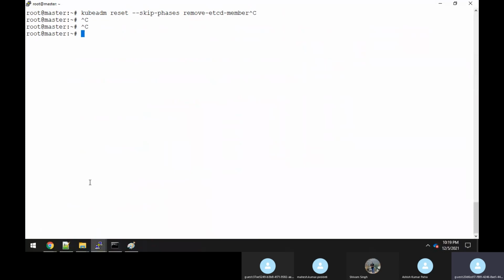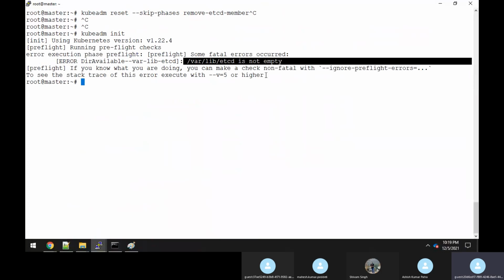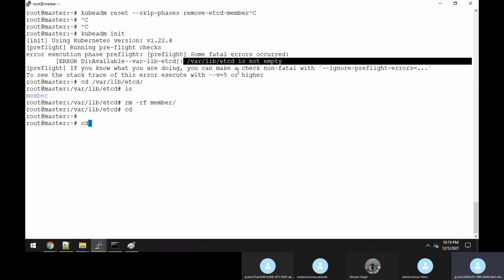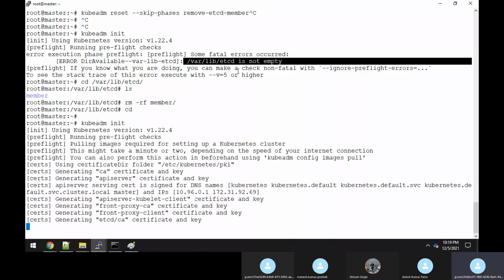Now again the same thing. What I have to do? Again, I have to do a kubeadm init. I have to initialize it. But while initializing it, it will show you some error saying that it is not empty, because already the database is there, right? So what you will do, you can go to /var/lib/etcd, do one thing, remove that whole member directory. I'm removing it. Now again do a kubeadm init. Now it will go fine.